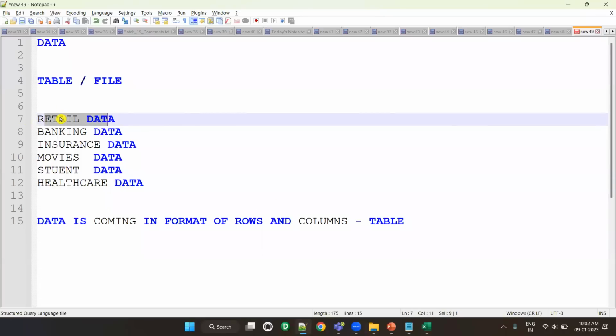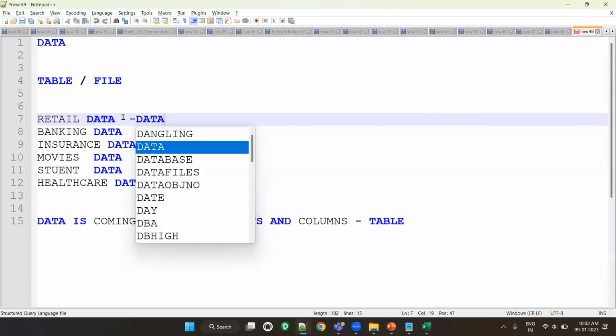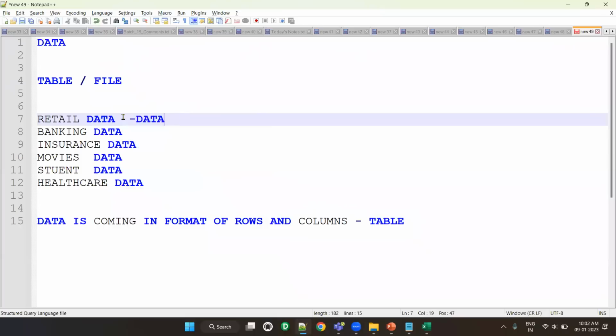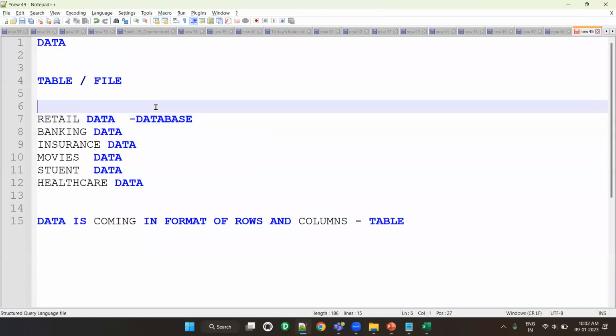This data can be stored in the format of a file or a table, and the collection of tables is called a database. Okay, so retail database, banking database, insurance database, movies database, student database, and healthcare database. So if everything is data, where will this data be stored? It will be stored in a database.